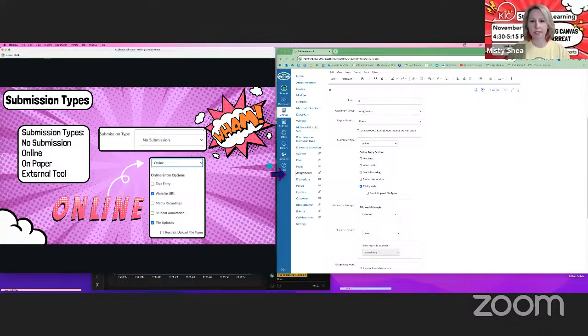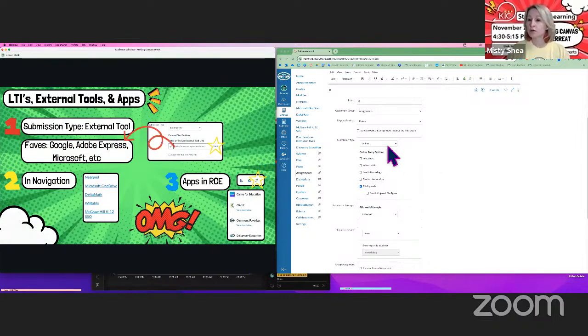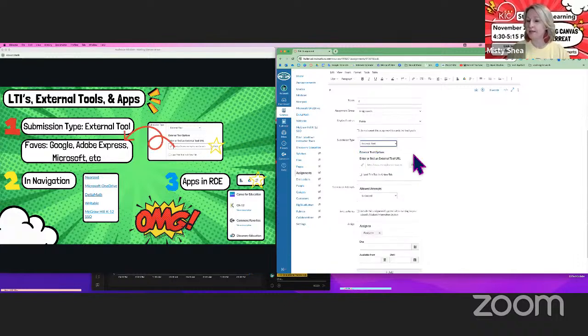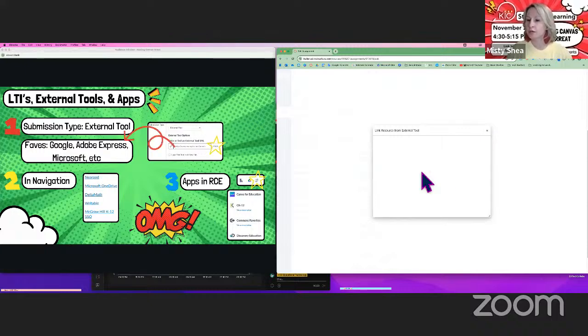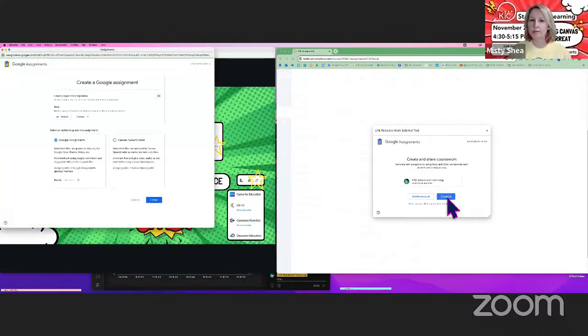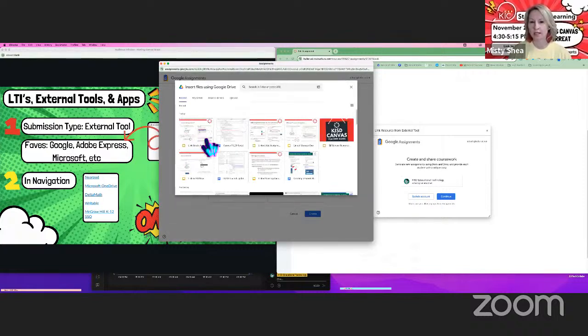Another option for submission types are external tools. So external tools are things that completely embed and the student can turn back into Canvas. So if you click external tool, you have to click here to find. And one that we use a lot is Google. So let me go find the Google LTI assignment. This is a way for you to assign them a Google Doc. It's going to make a copy. So it's going to pull this up. You're going to attach a copy or attach it so that they can make a copy.